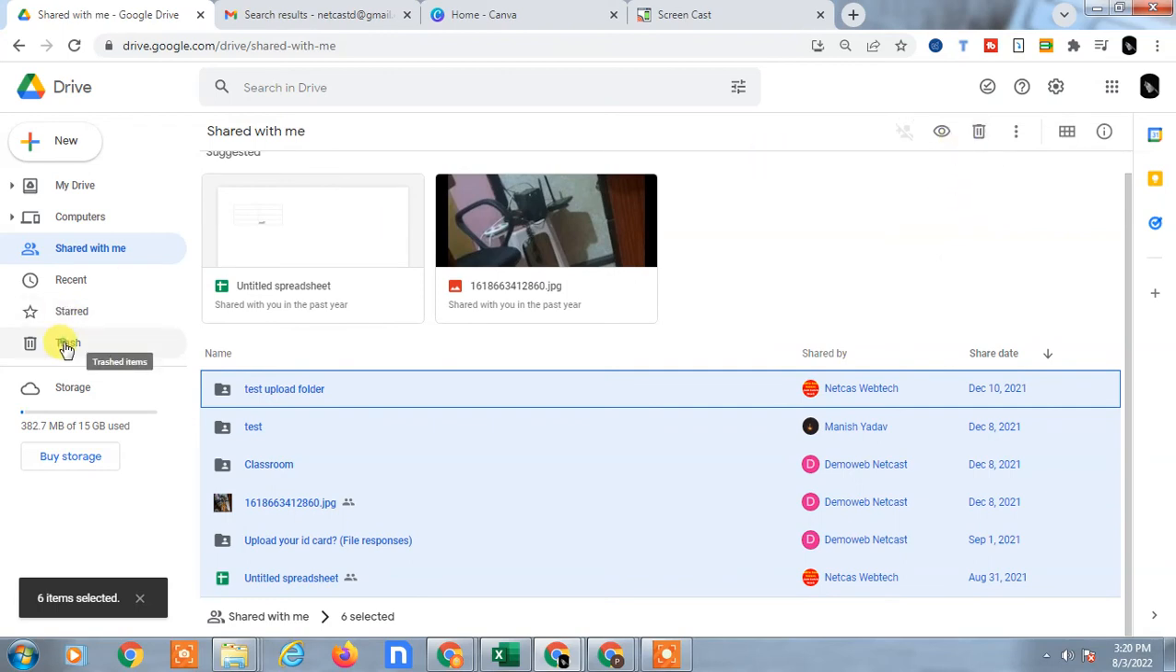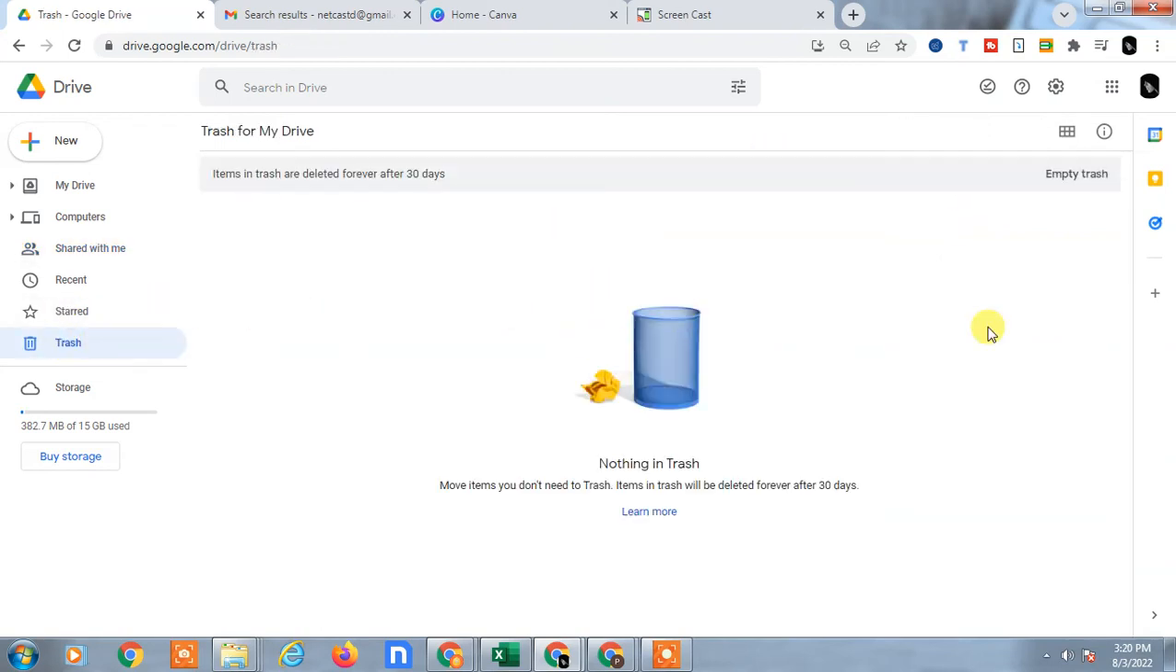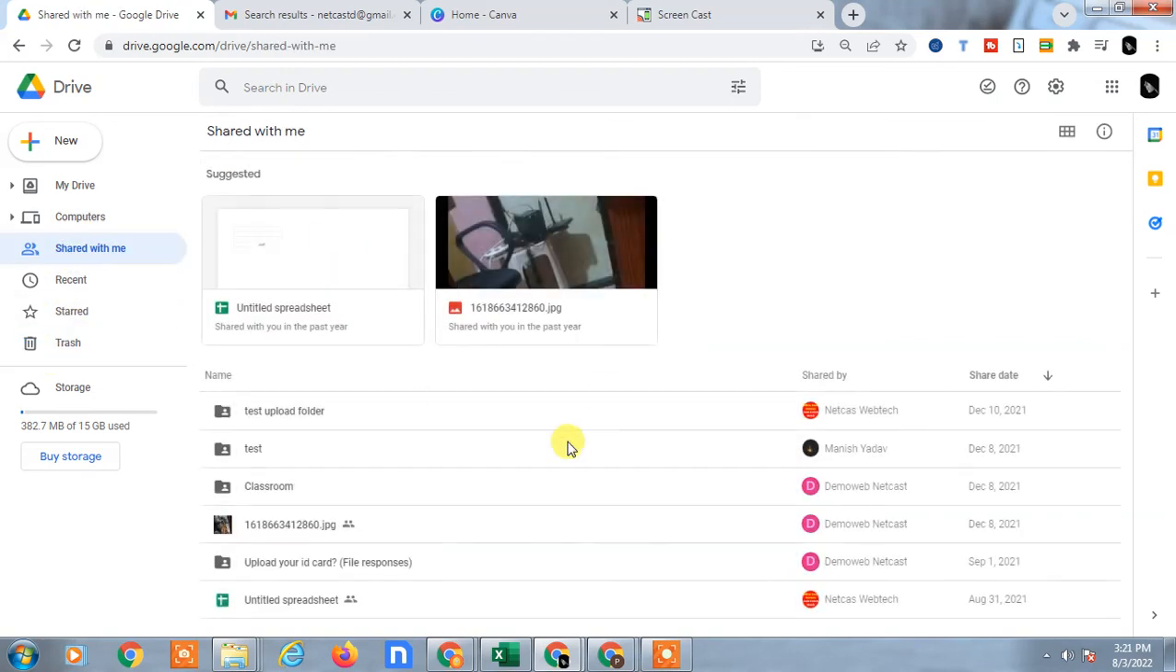After deleting, you can check in Trash and here you can find this folder. Okay, Shared with me items will not move to Trash once you delete them, so you have to delete from here only.